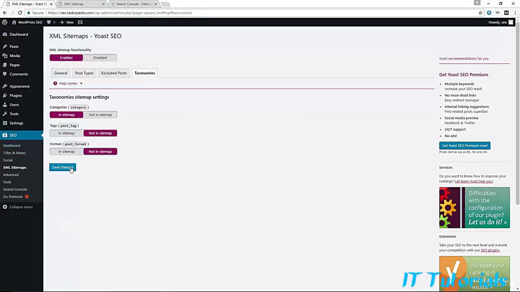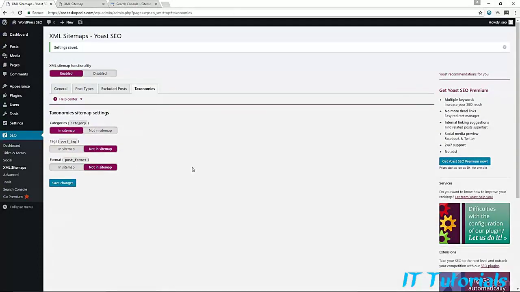All right. So let's go ahead now, save our changes. And that is it for XML sitemap.